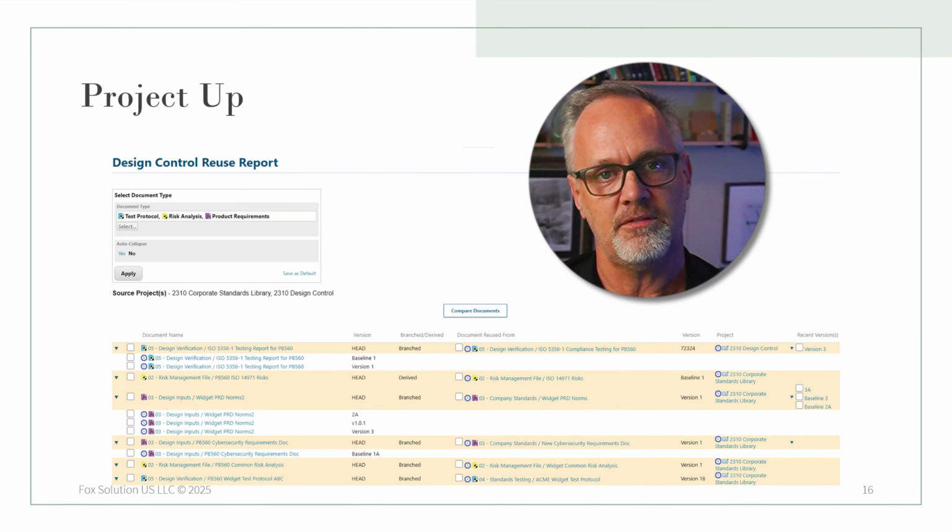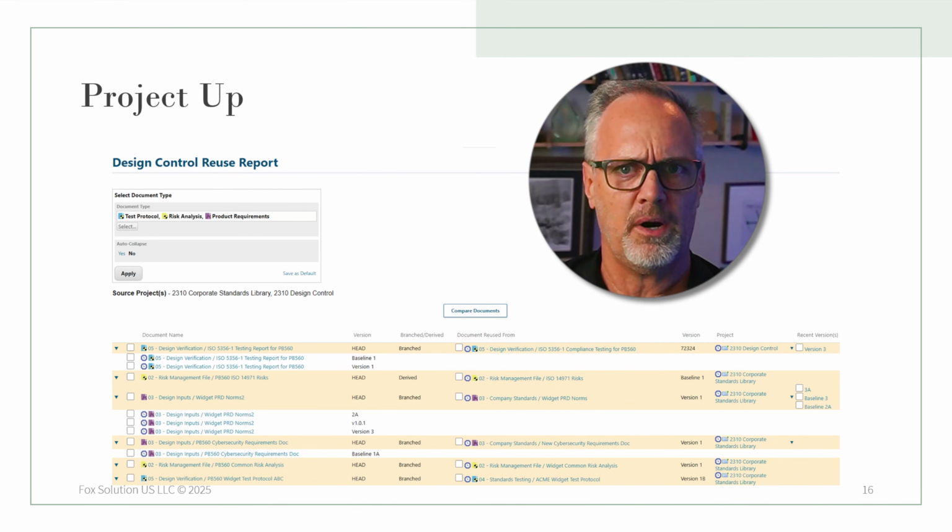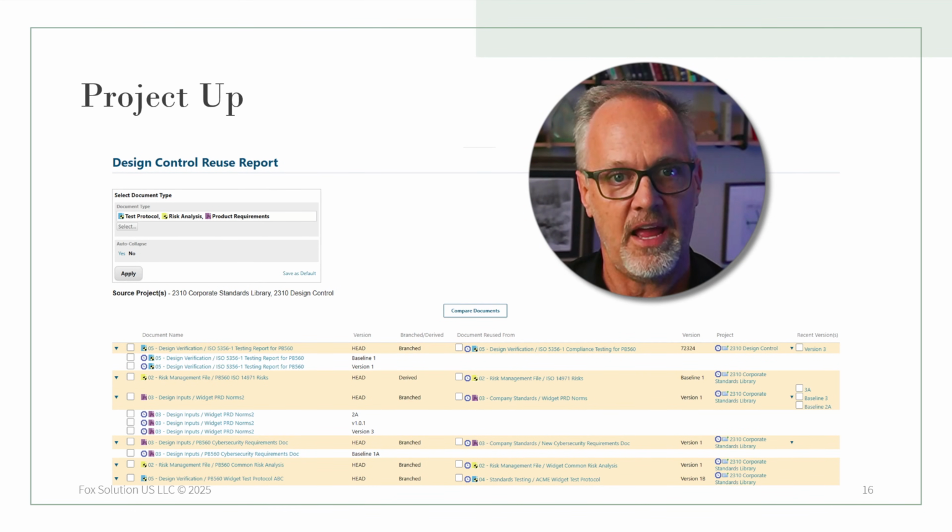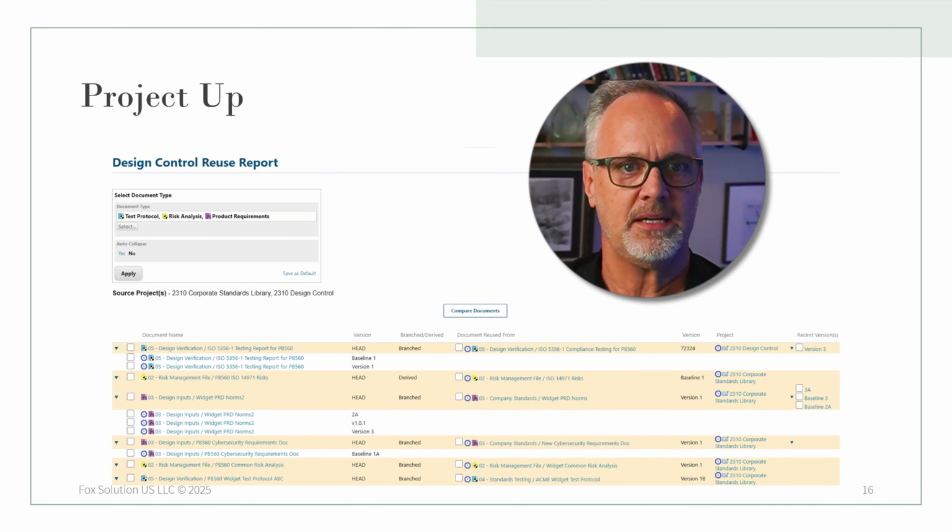Was it derived? Was it branched? And what project did it come out of? What project was it shared into? What space was it shared into in the project? So all of this information, so that I can click on a box and literally be able to pull down a new revision of the document anytime that I want to. But very importantly, I don't have to pull it down until it makes sense to the project.